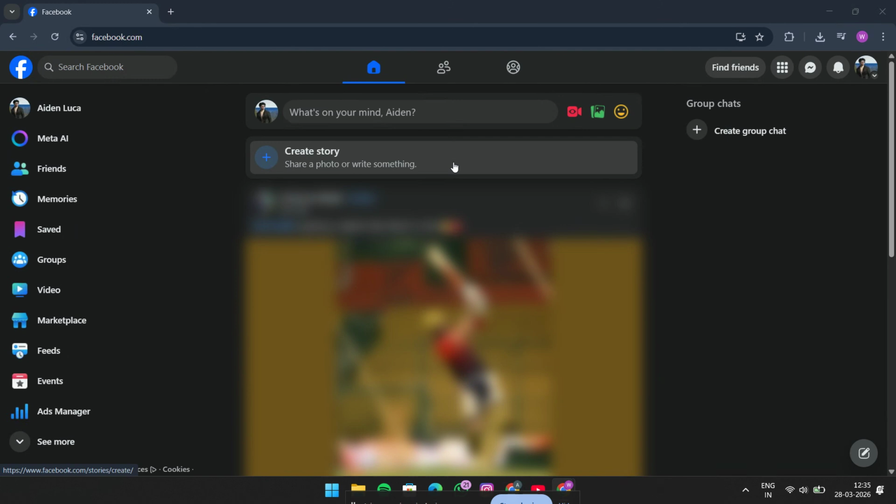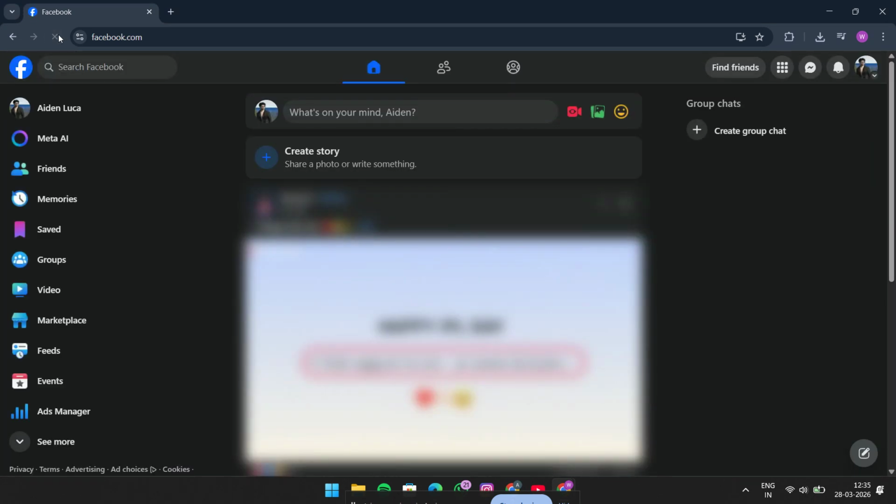First, the easiest thing to try is refreshing the page. On your keyboard, press F5. Or if you're on a laptop or desktop browser, you can also click the refresh icon at the top of the page. Sometimes the error is only temporary, and a simple refresh is enough to load Facebook properly again.